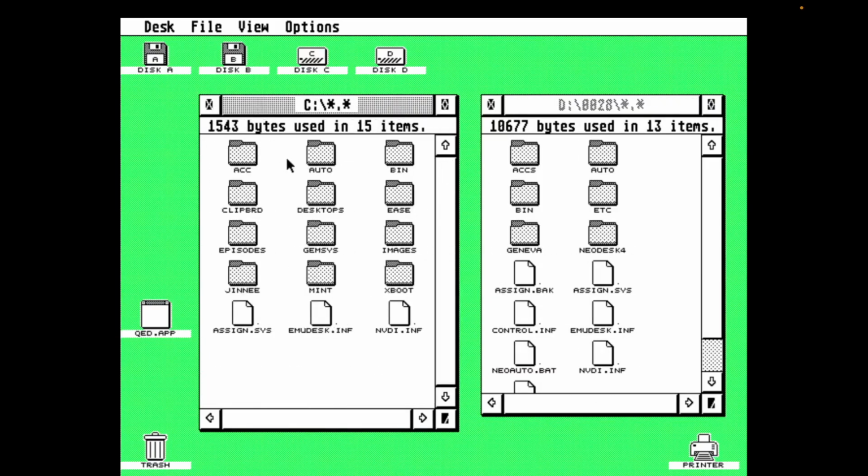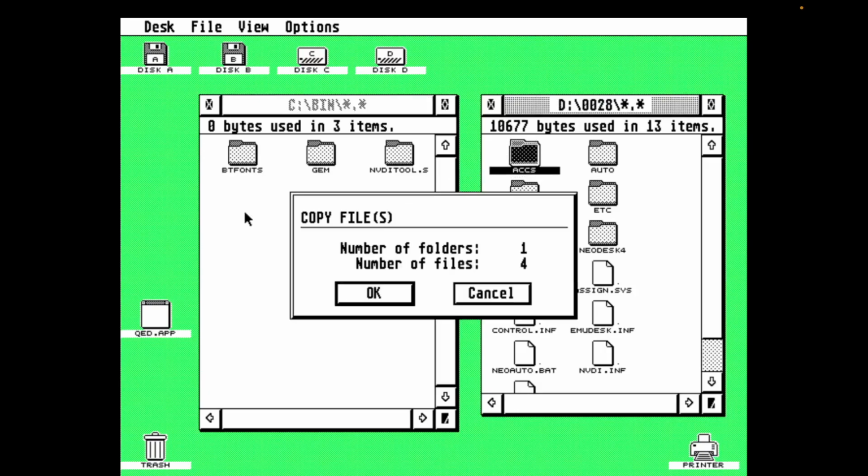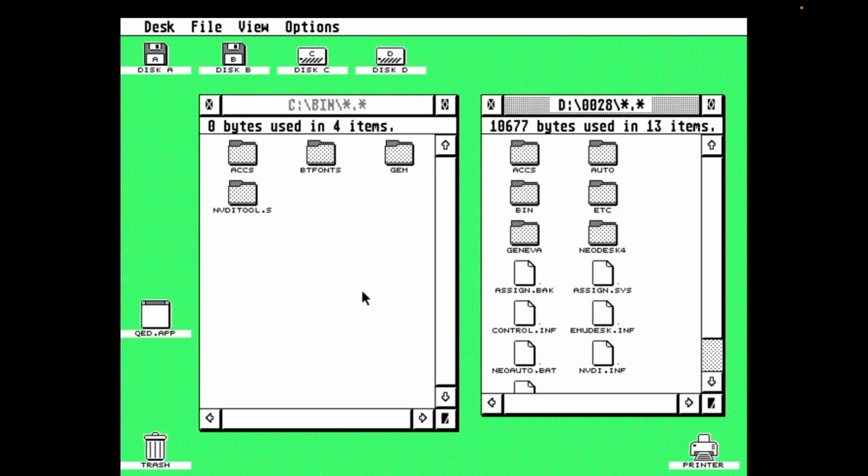Now, I'm not going to have them in the root like I did on the old system. I'm going to put them in my bin folder. And also thinking of it, maybe putting them in GemSys might be more sensible later, but let's see how it feels. Next, let's have a look at our auto folder.